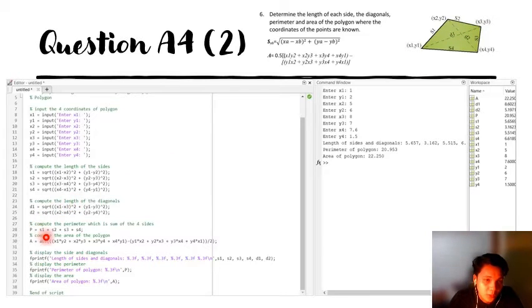Same goes for d2. So for the computation of the perimeter, which is the sum of the four sides, 1, 2, 3, 4, it is the addition, the sum of these. In this case, we just recall the calculation that we have done here, and we get the value of the perimeter. So to compute the area of the polygon, we can use this formula.